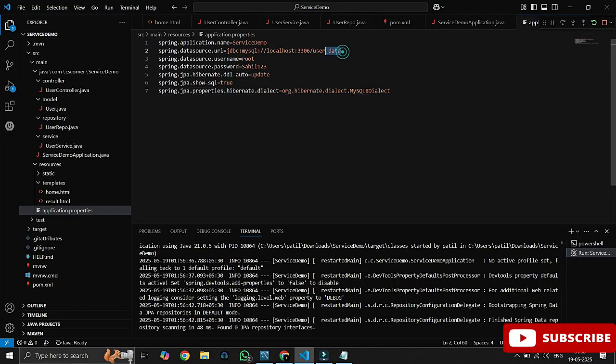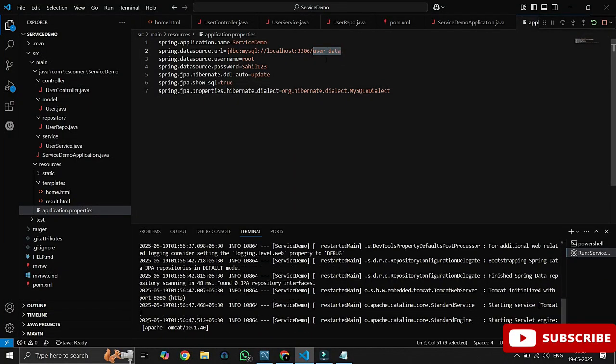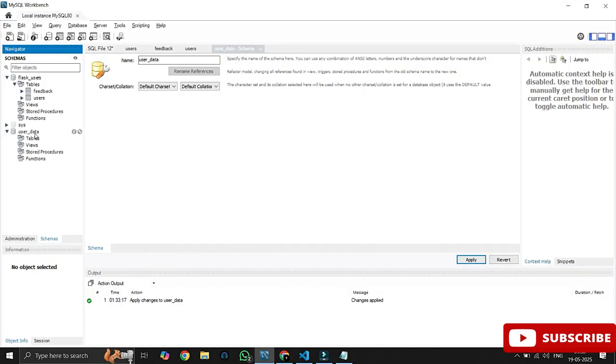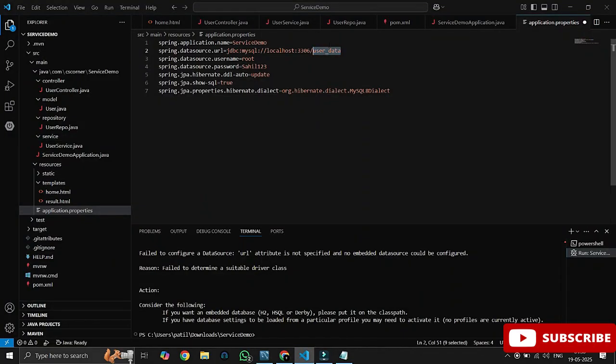First of all, this URL. After the slash, you need to specify your schema name. In my case, my schema name is user_data, so I have written it here, and my username is root and my password is sahil@123. So you need to change these only. These three lines would be the same as they are.